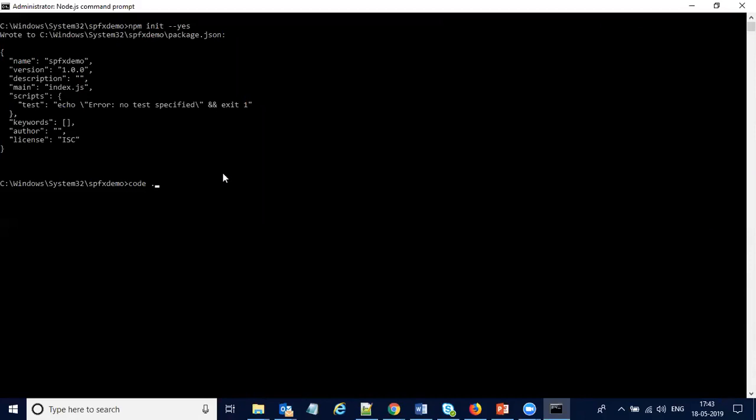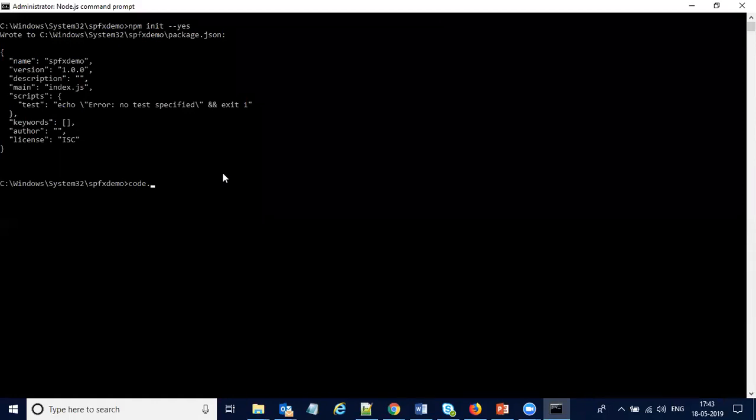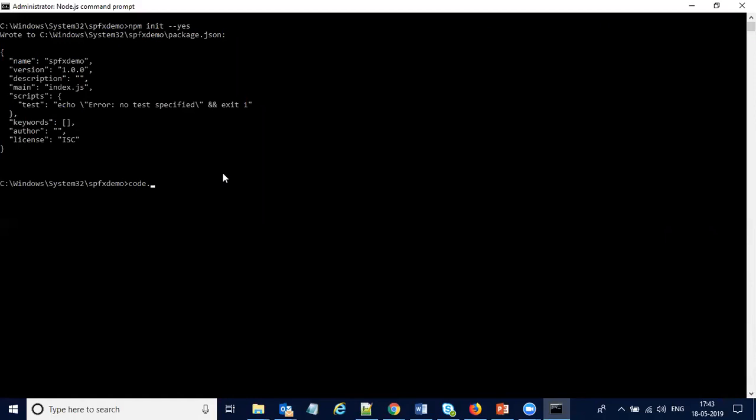If you don't put the dot over here and just press enter, what will happen? Visual Studio Code might open your previously opened project. It will not open the current project, which we obviously don't want. We want the current project on which we are working, so I press enter. Let Visual Studio Code open.